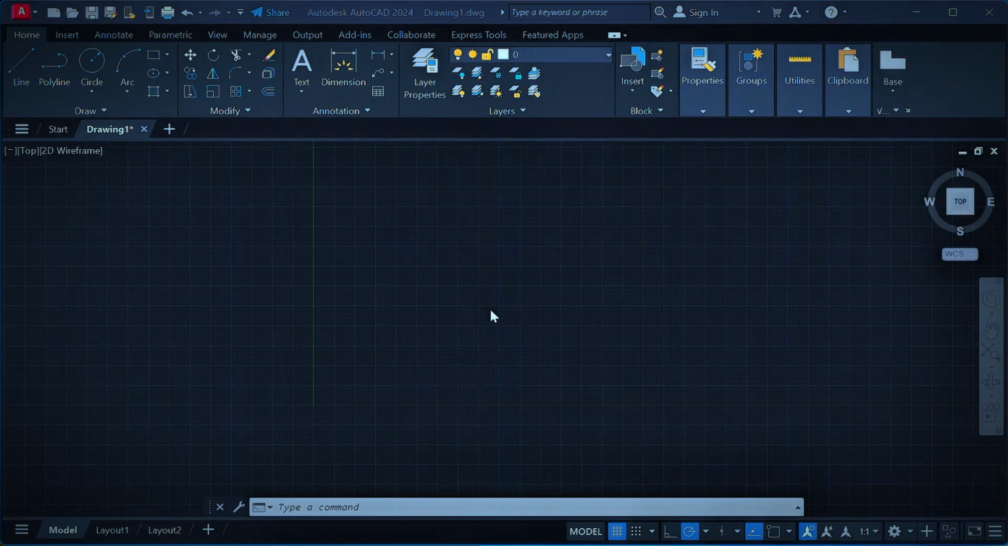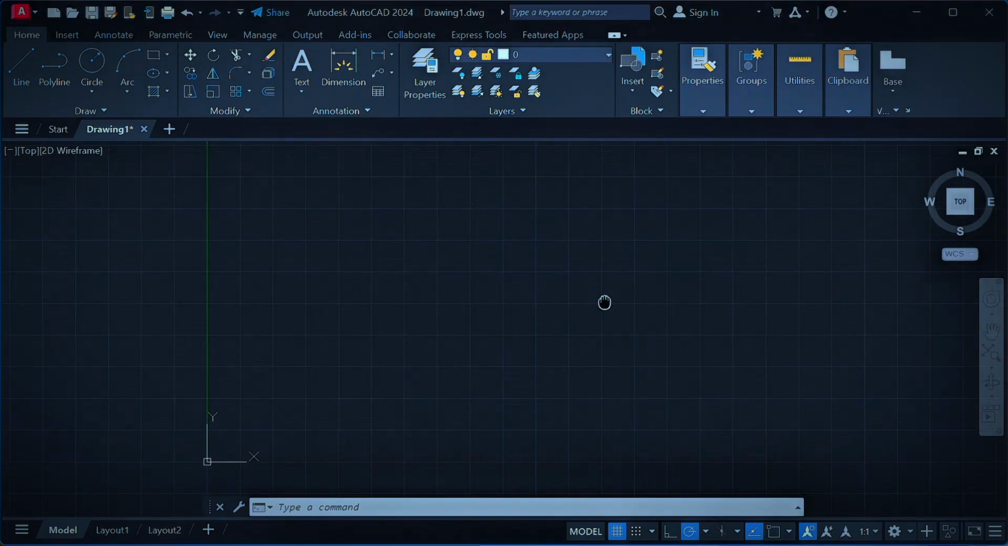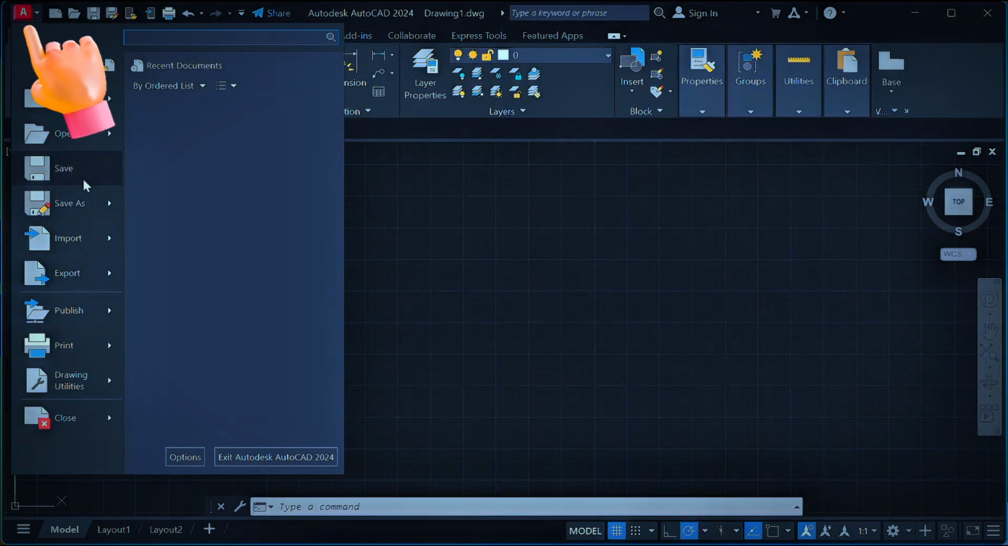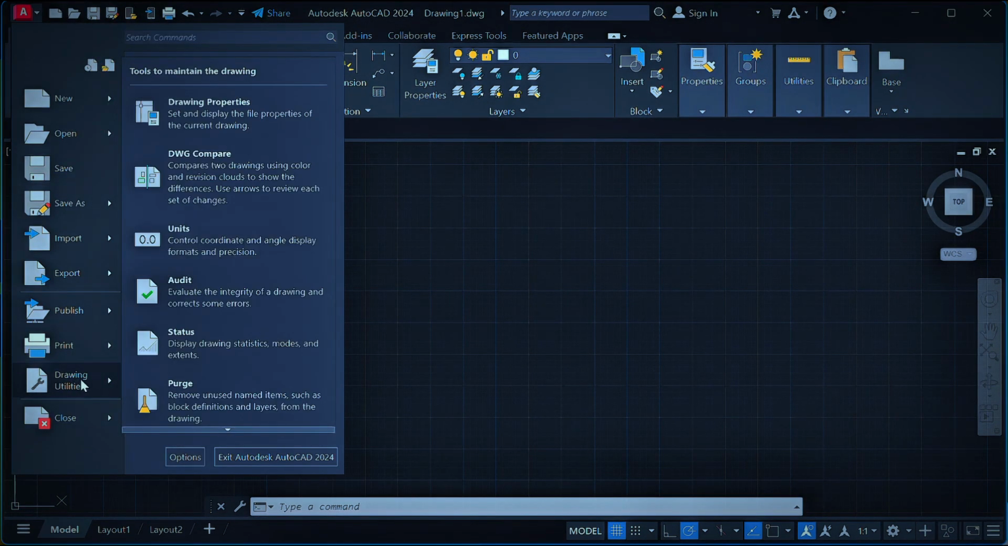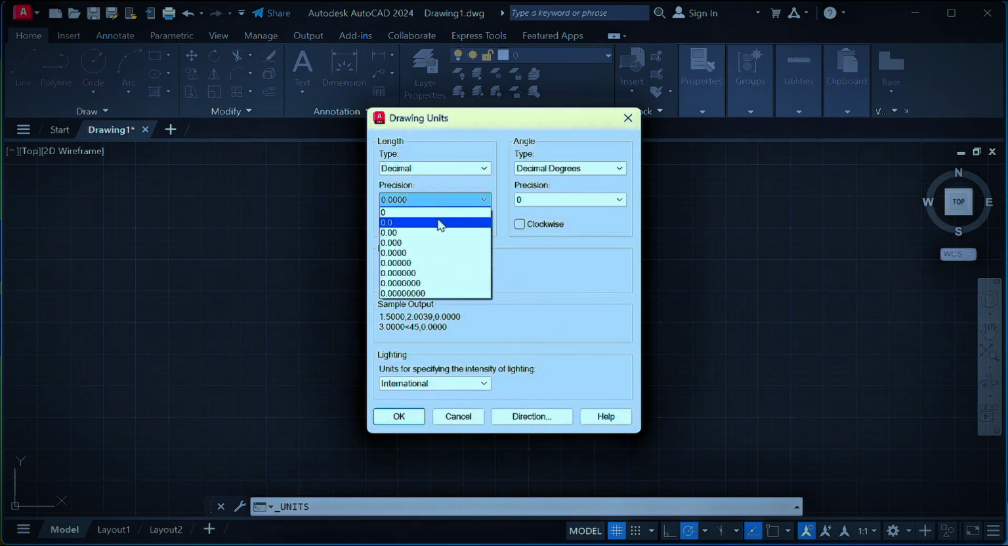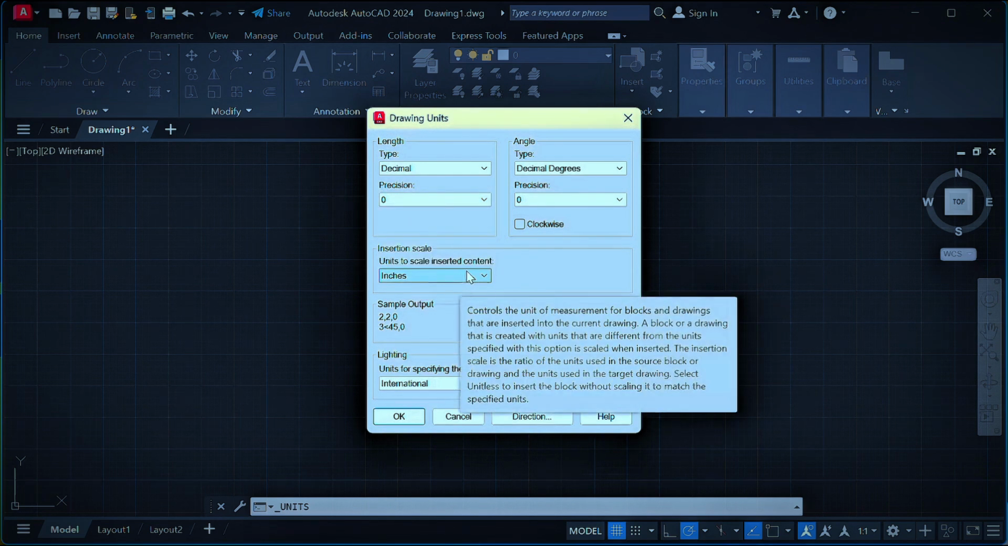So here is our AutoCAD interface. The first step is to set units. We go to the AutoCAD icon up there, and then we go to drawing utilities. After that, we find units, we click on units, and we set units. The type will be decimal, but you can choose according to your drawings and your project, and the precision also you choose according to your project, decimal.